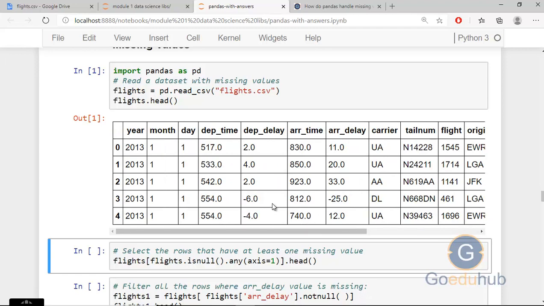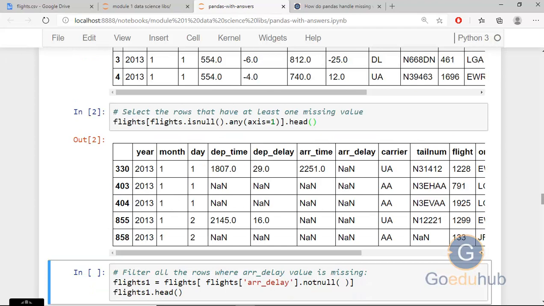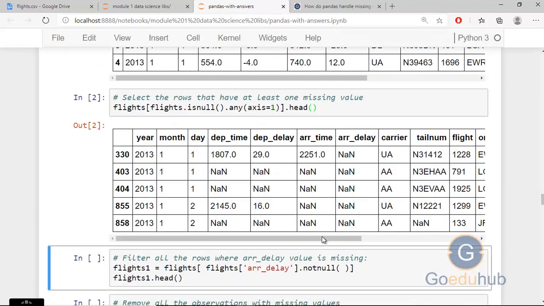Now what we need to do is check the null values, and if any value is missing in a row, then we will check that. So we will select the rows that have at least one missing value. For that, we can write a condition like this: flights.isnull().any(axis=1), which means we are checking any row that has at least one missing value. And then we will print the head of it. We will select all the rows in which at least one value is missing. And you can see the output here.